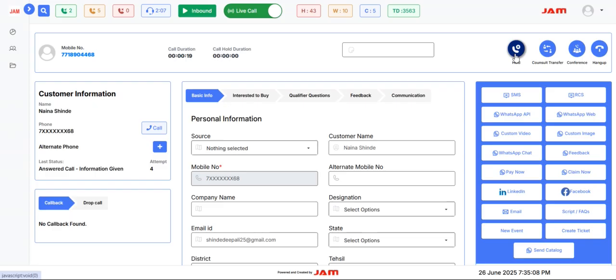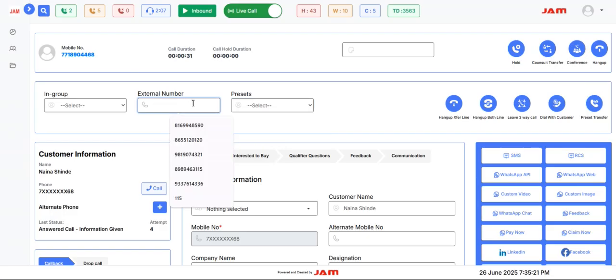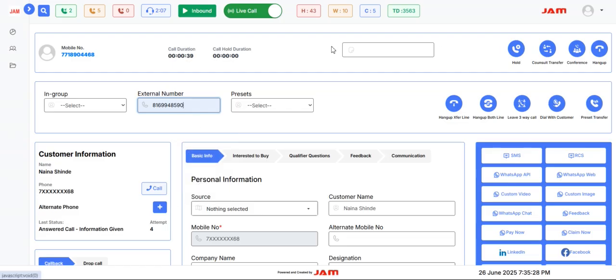The user can put a customer on hold, and in the consult transfer facility, you can transfer the call to the concerned person, and the list is already uploaded from the admin panel. Even you can have a conference call where you can insert the third person's number over here and click dial with customer. This feature has been developed for users who find difficulty resolving the customer's query and need upper management or the salesperson to be part of this call, so the query can be resolved as soon as possible.